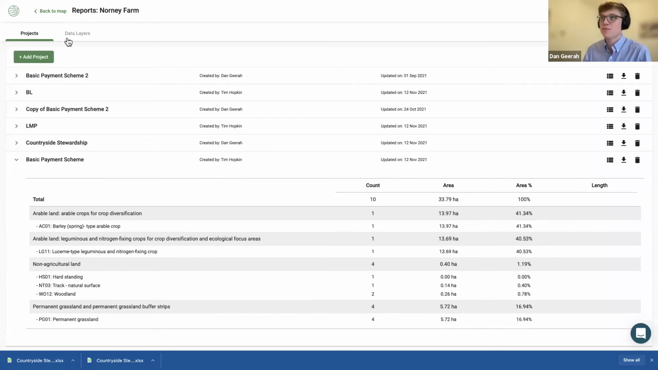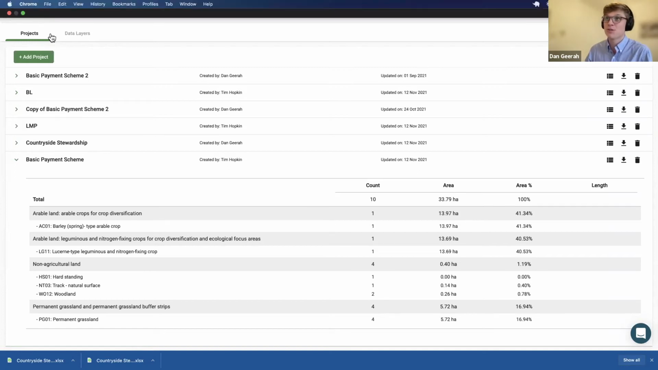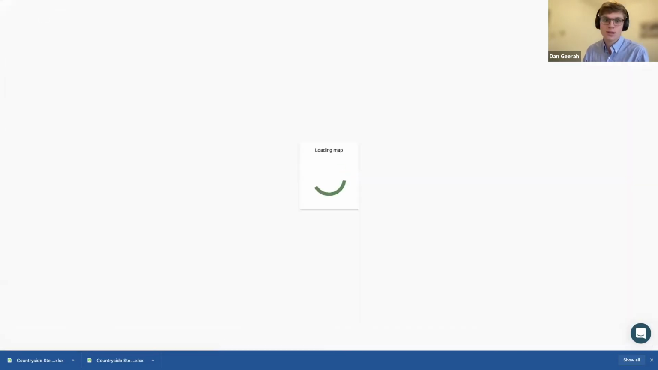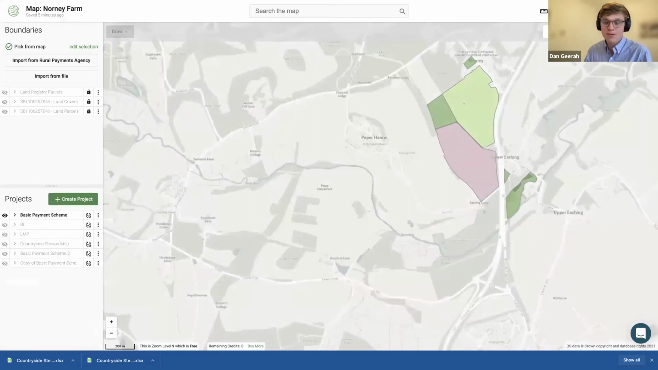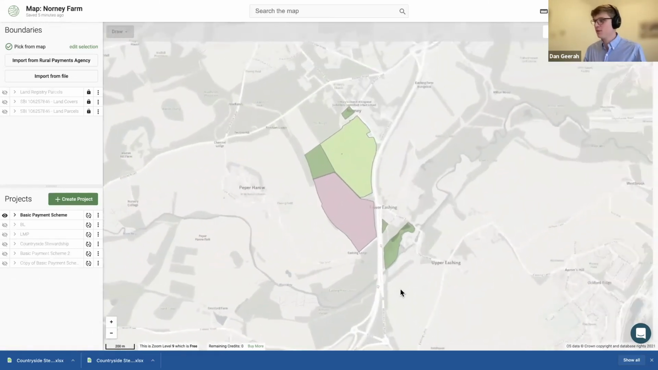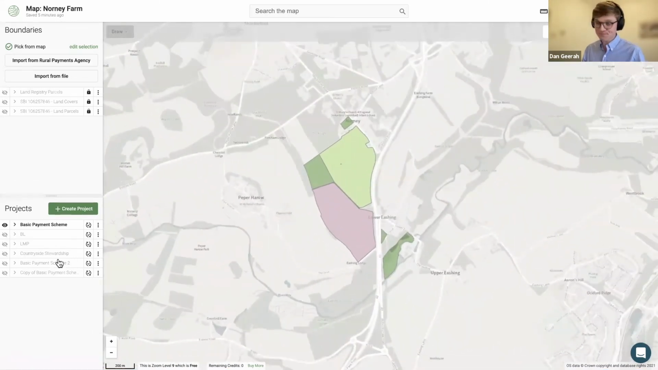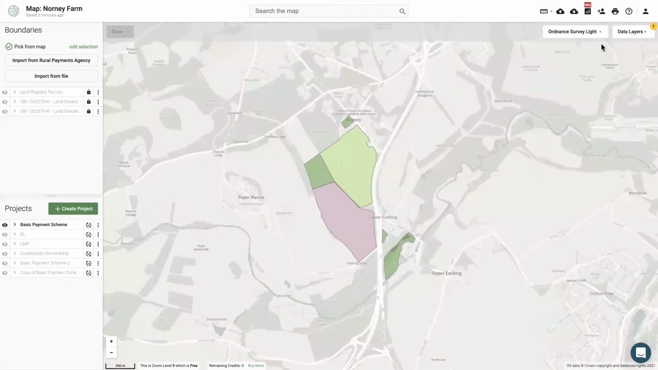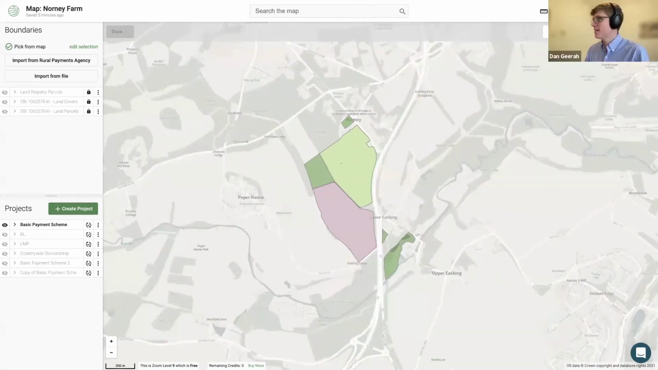Some of the eagle-eyed viewers may notice there's this data layers tab. Just hold that thought, I will come back to that in a moment. But that is the updates to the projects report page. I'm going to keep going, Tom, if that's okay, and we'll go to the Q&A at the end, just conscious of time. Yeah, perfect.